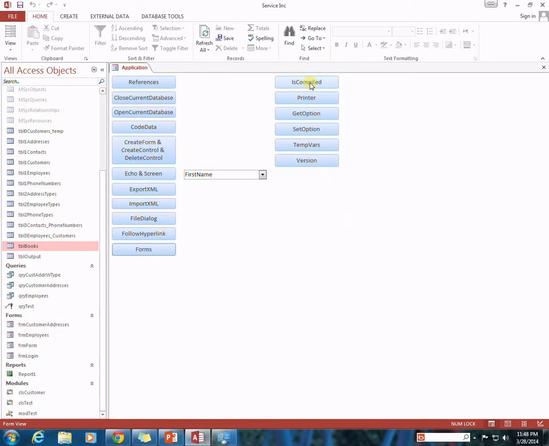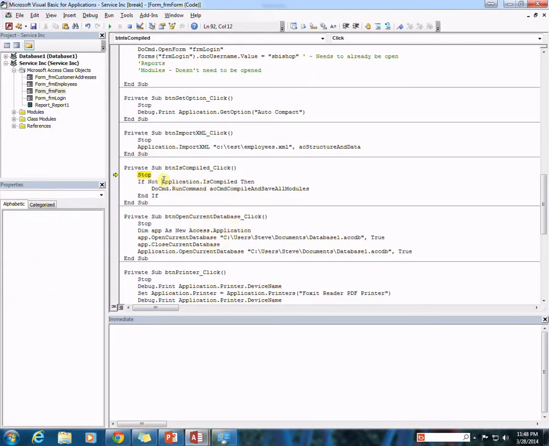Then we have IsCompiled. IsCompiled basically checks to see if the current application you're running is compiled, and it's handy to do a check on this, because then you can run a command, this run command AcCommand compile and save all modules. So you're going to go ahead and compile all of the modules that are in your application here. It's going to check and see currently IsCompiled is set to true, and since Not is the keyword that we're using, it's going to check if not true, then go ahead and run the command. But since it is true, I'm just going to go ahead and skip over it.